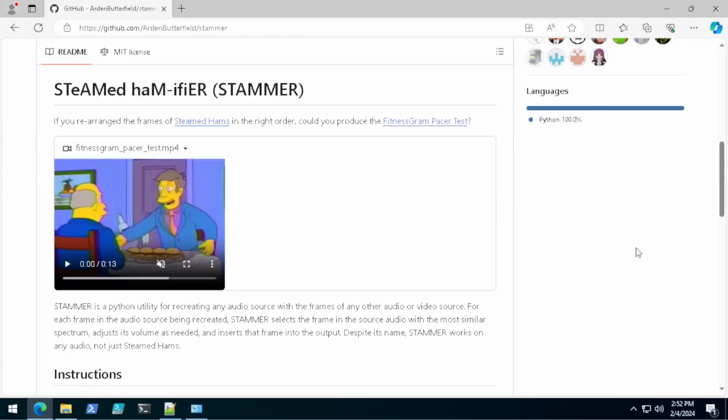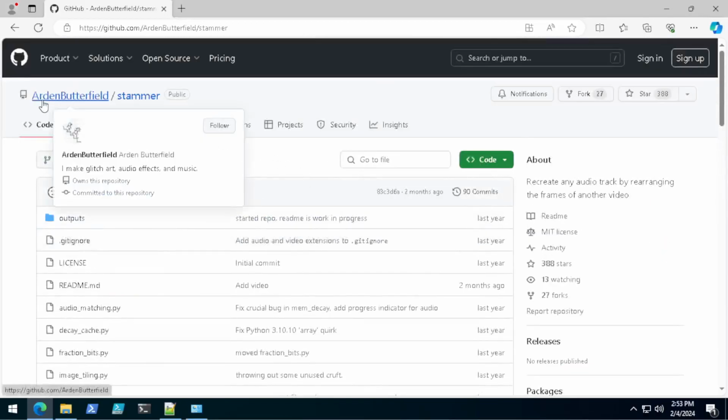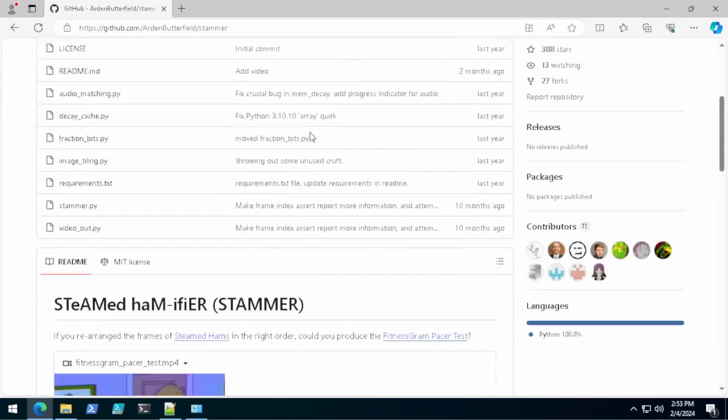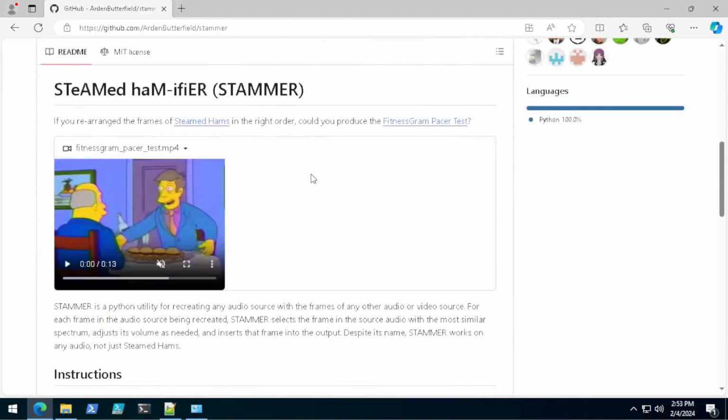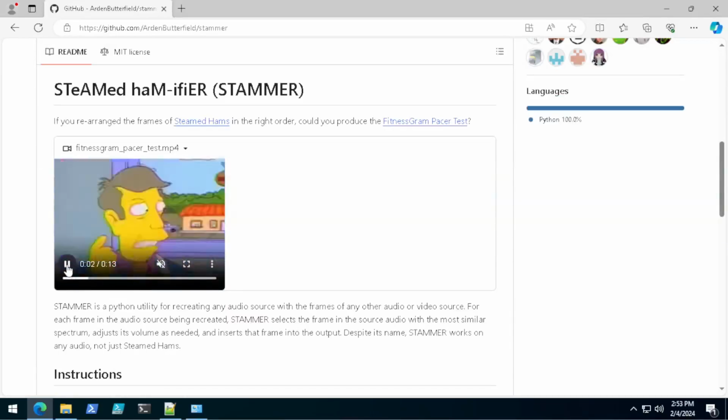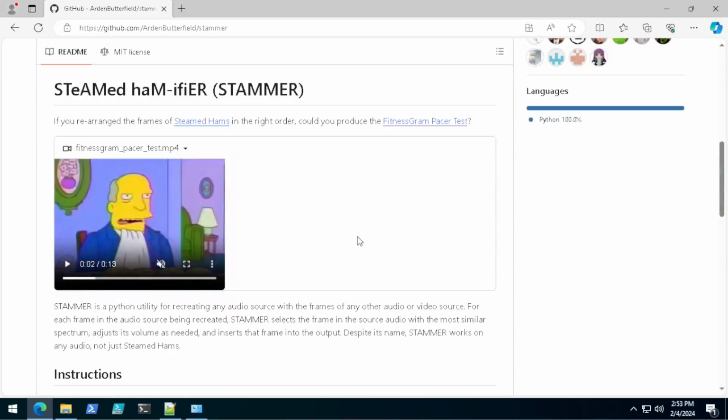Hey everyone, today we're going to install the steamed haM-ifiER, also known as stammer. This is a tool created by ArdenButterfield on GitHub, and it's fun. It mixes up audio and video files and makes some glitchy fun results. But it's kind of a pain to install, so let's cover how to do that.